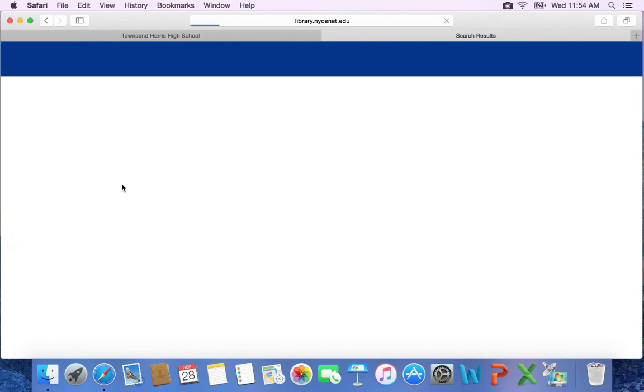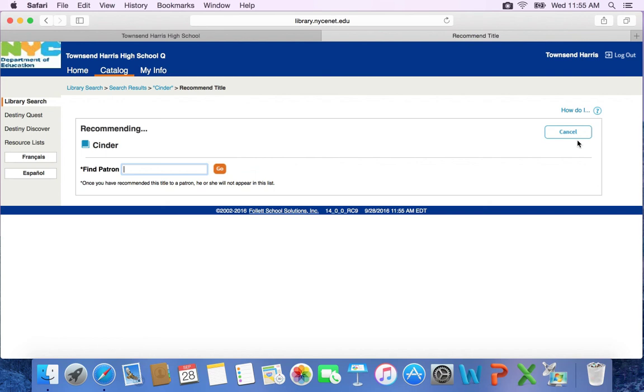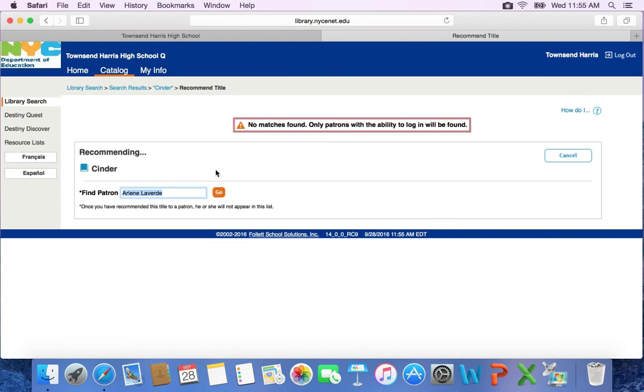Another great thing about the catalog and being logged in, you can recommend a book, you can find a person's name, you can click go. If you look carefully, it says here, once you have recommended this title to a patron, he or she will not appear in this list. So this means Townsend Harrisell's already recommended this book to me, so I can't recommend it again. But you can recommend it to somebody else.